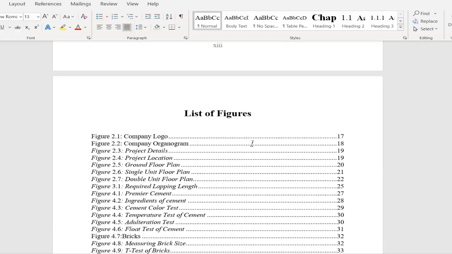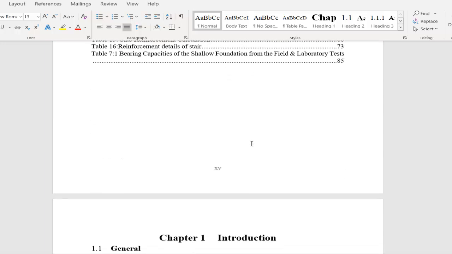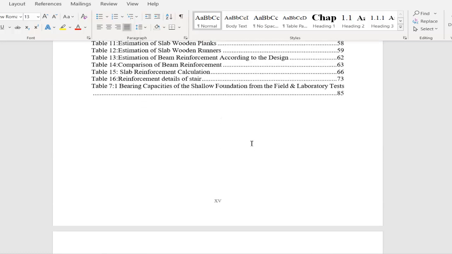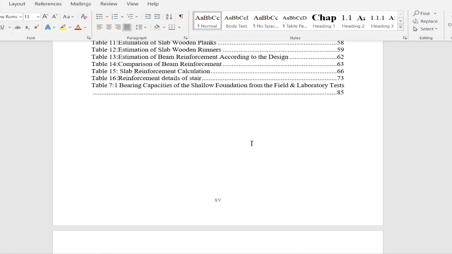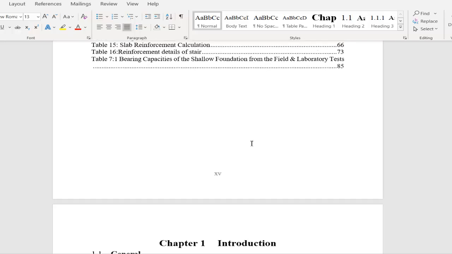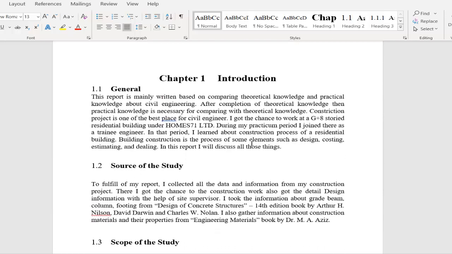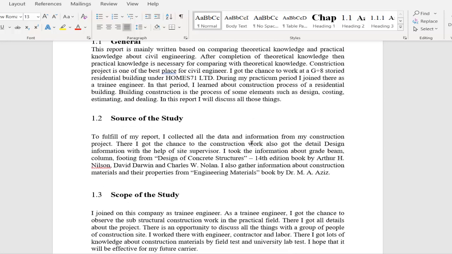Then you can prepare a list of figures and a list of tables. Up to this is the formal part of the report. Once you finish this, you can come to the main body. Usually whenever you start writing the report, you start with the main body, basically. We start the formal parts initially, but mainly we focus on the main body. Once we prepare the main body, then we adjust the formal parts very easily. Okay.